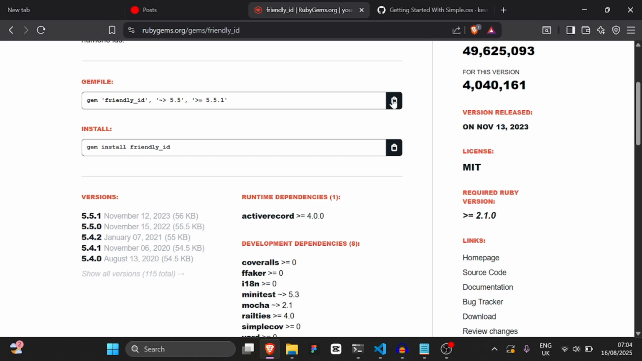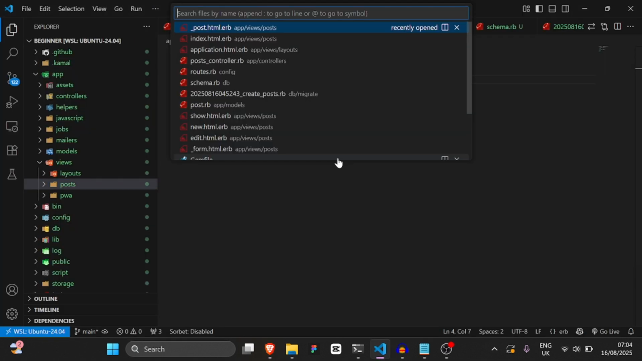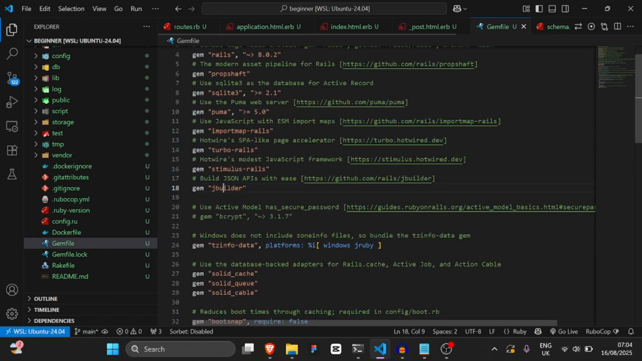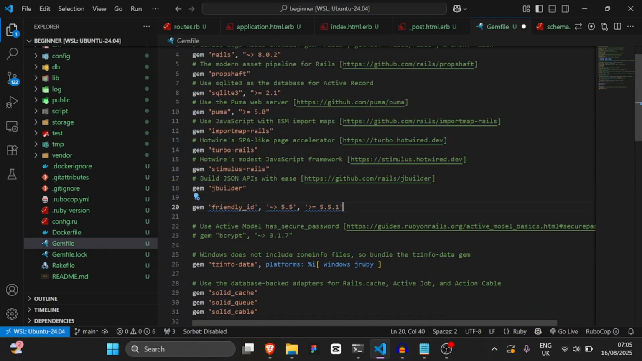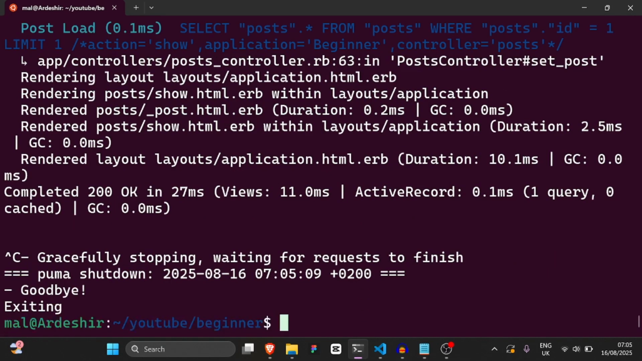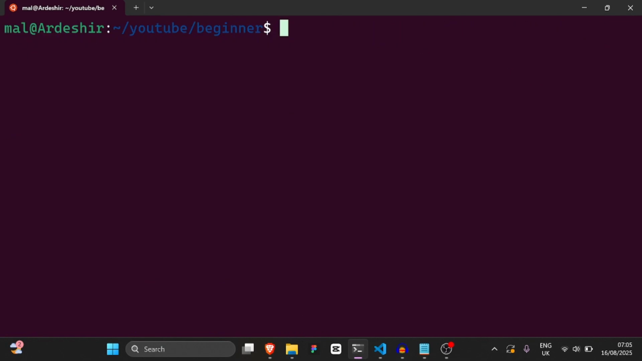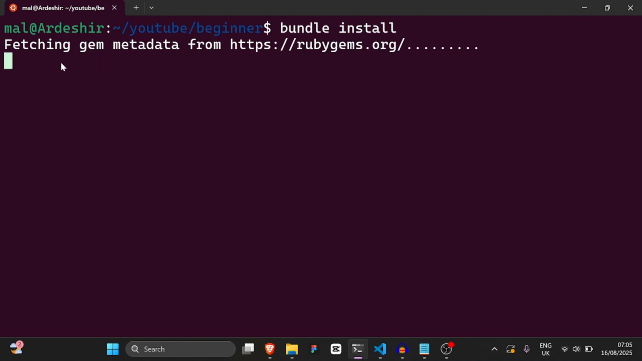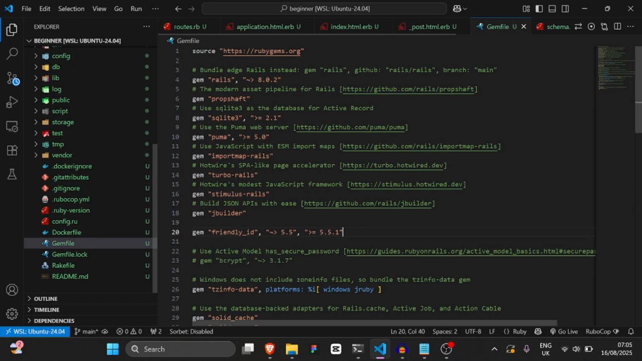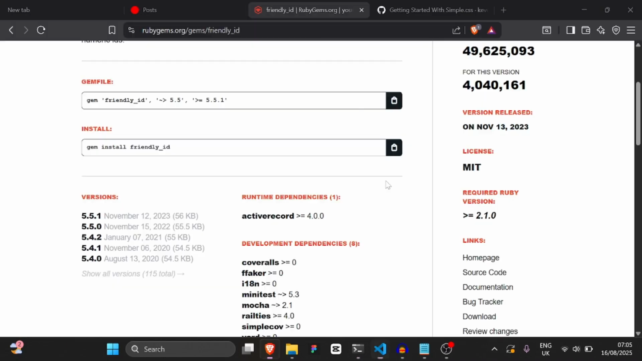So we can just add gem friendly_id, and we can go back to our VS Code. We can search via Control-P for the Gemfile, or we can just find the Gemfile here. Then we can just add this in as gem friendly_id, and save the file. But that's not all we have to do. Always remember, whenever you save the Gemfile, it doesn't really mean anything unless you actually run a command called bundle install. So I have to stop the server using Control-C, and then run bundle install. As you can see, it says all these gems installed, but it also says fetching friendly_id and installing friendly_id. That's because we just added it right there. So I hope you're with me so far.